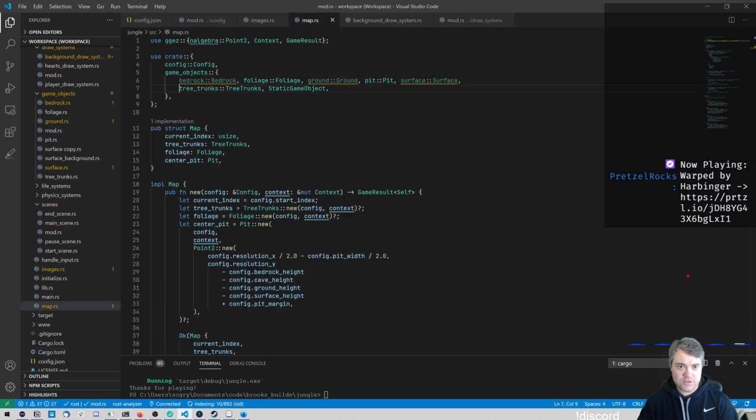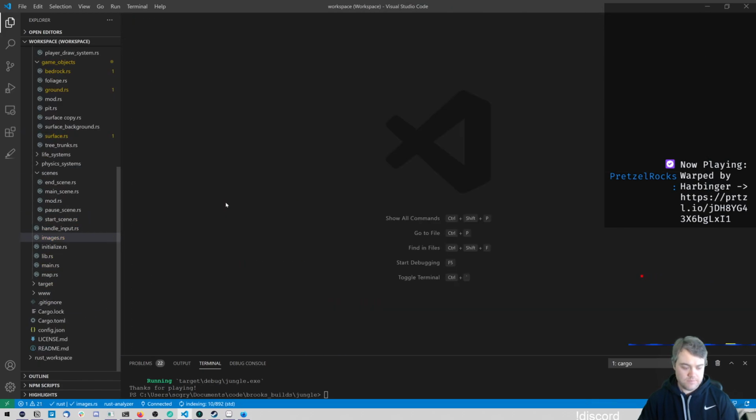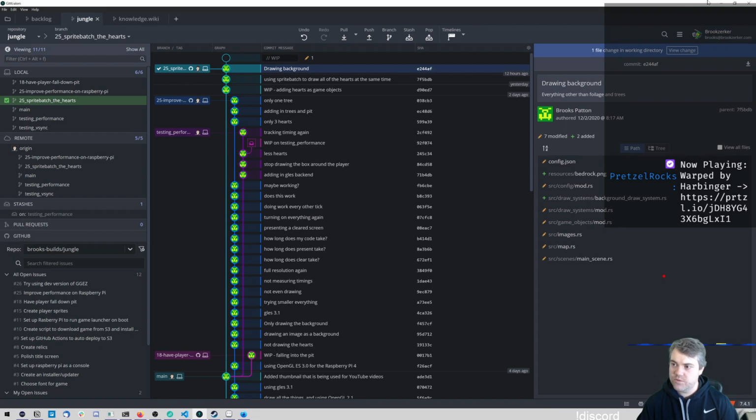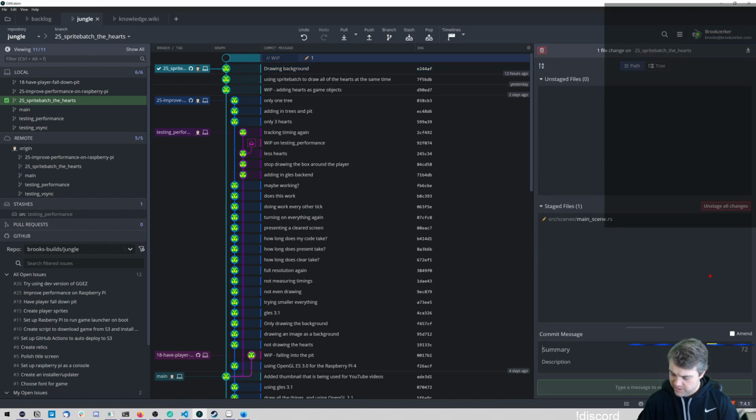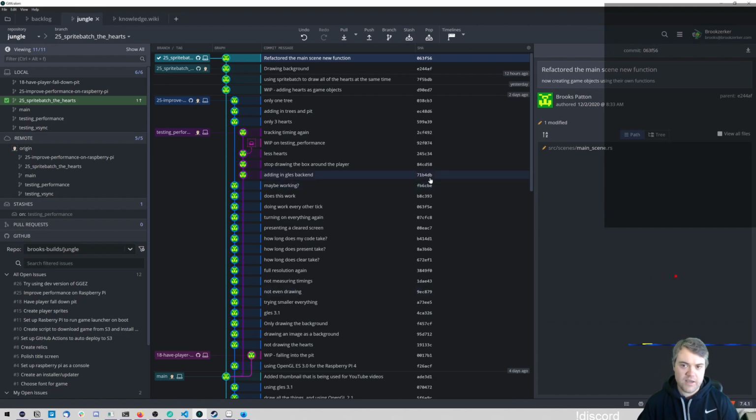So I'm going to close all these windows down. I'm going to switch back to here, and we factored the main scene new function, now creating game objects using their own functions. All right. Push you on up.